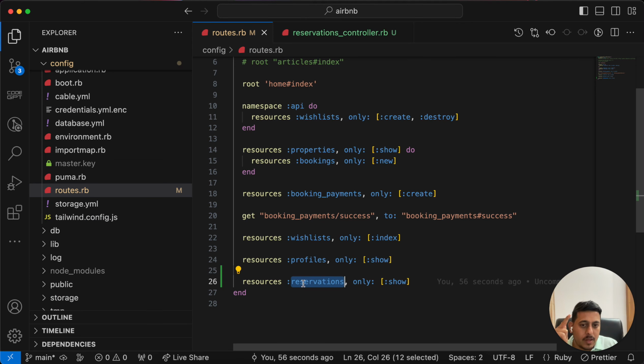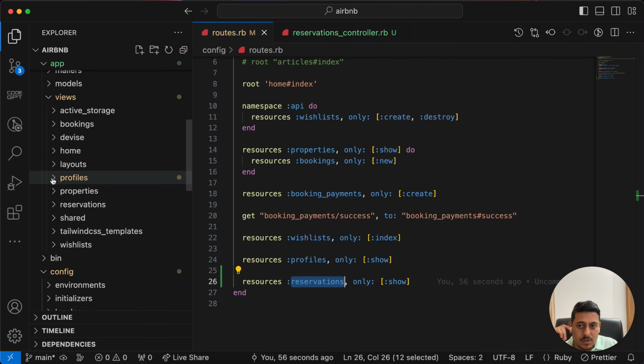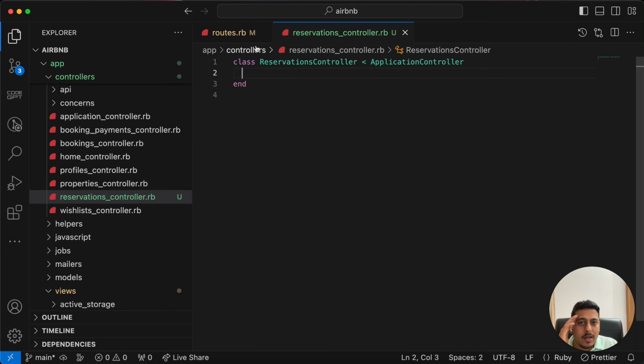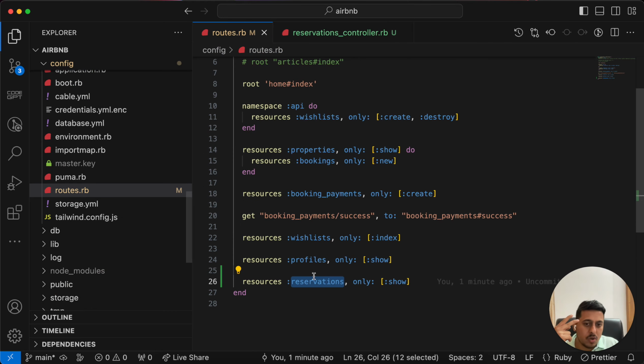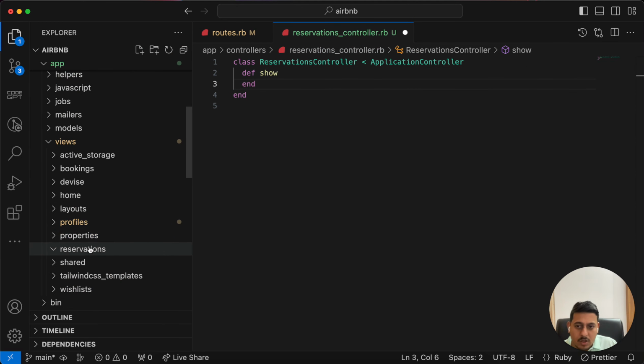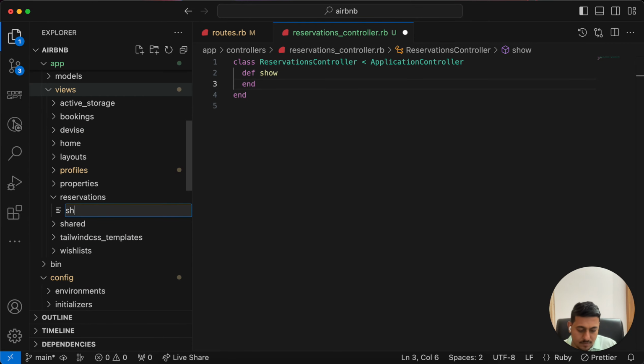Routes controller name is written. View folder name is written, which is also a controller name. And finally, a controller name. Fine. And in each of these, there are two things. One is the controller name, second is the action. So controller name, action. Same here, controller name, action. Action is show. And same goes for views also. Controller name is already there. Let's create an action.